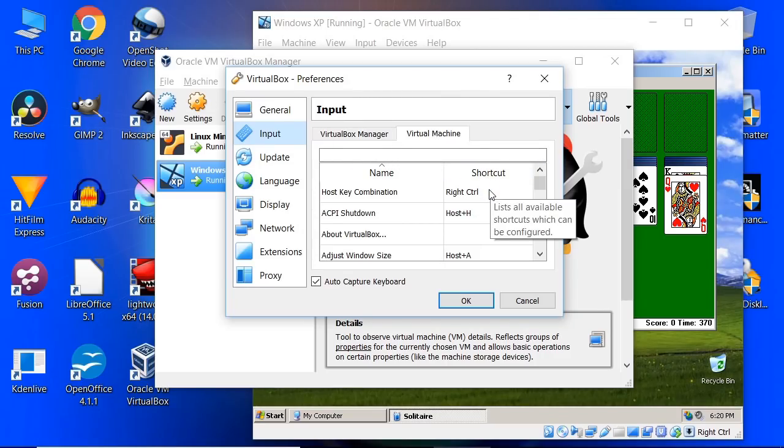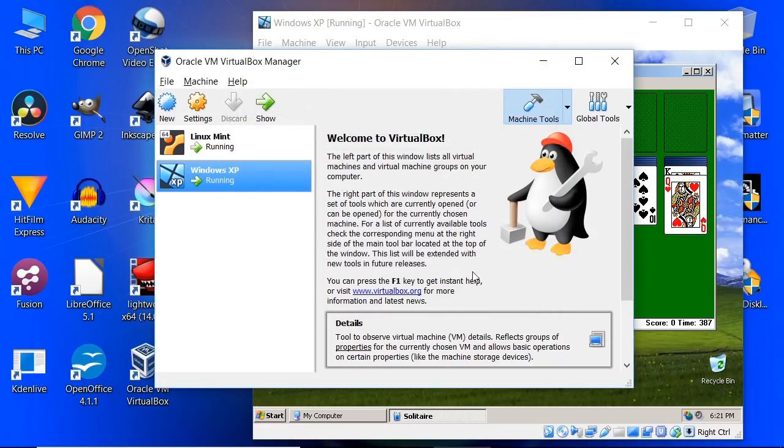And that's absolutely fine if your keyboard has two control keys, a right and left control key. But some keyboards only have one control key, particularly on laptops and smaller keyboards. So do check that it is set to something you can access before you start playing around with these systems, particularly if you want to go full screen.